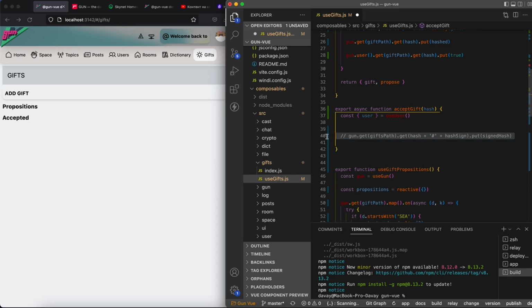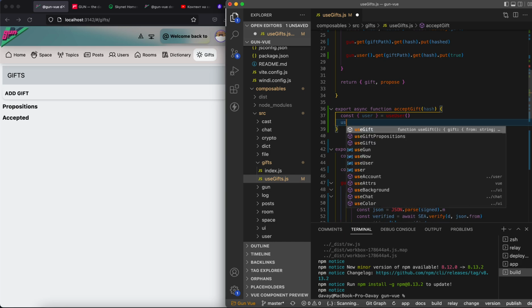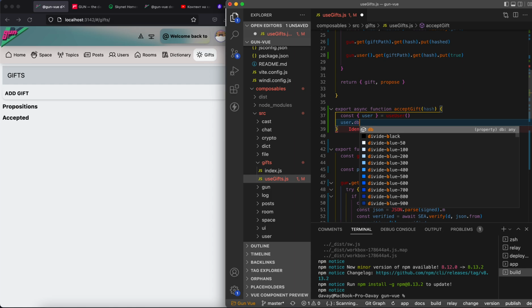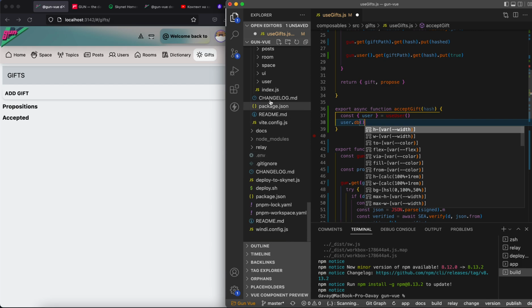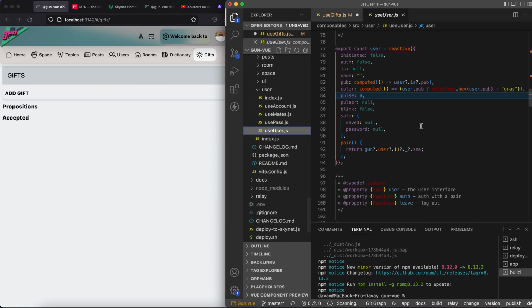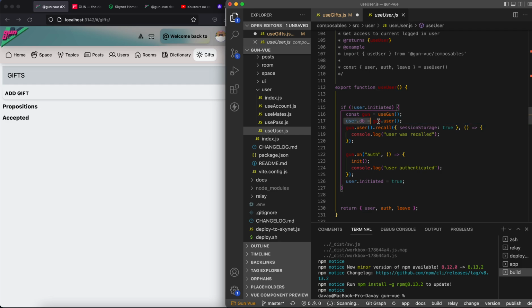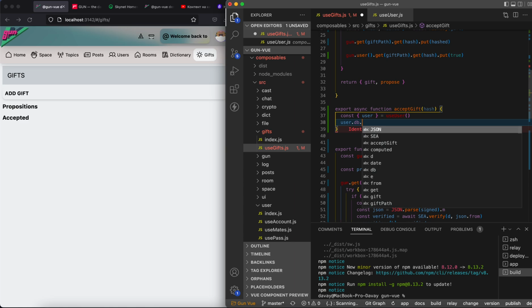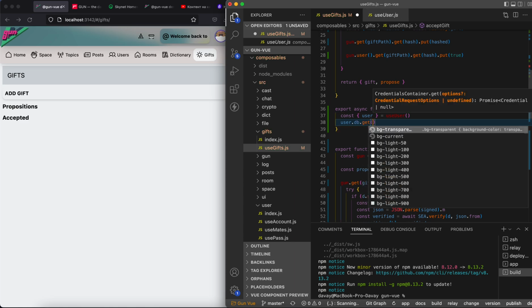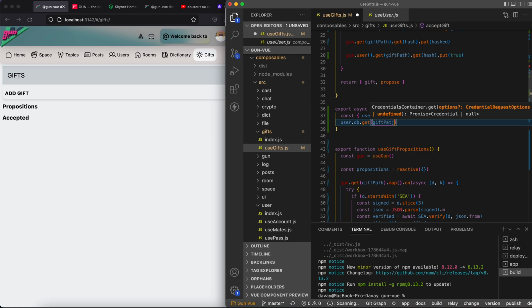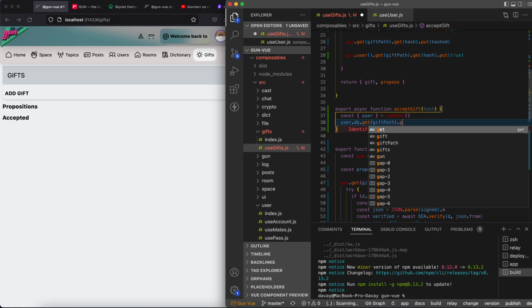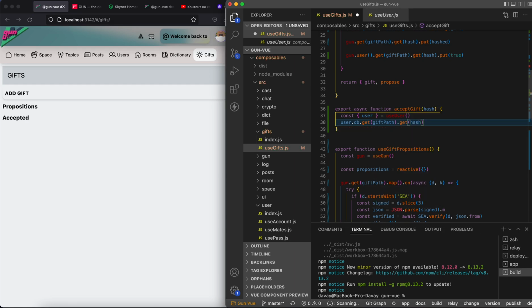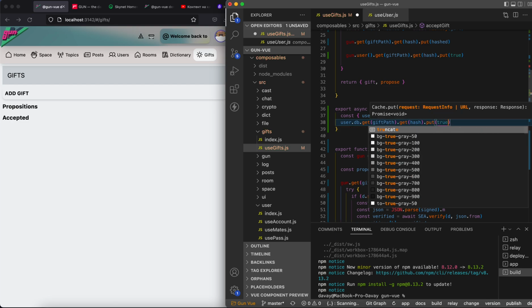so we have the user, and we will have the user, then it will be DB in the user database, as if I remember it well, use user pairs, so there should be, yes, user DB without function. So user DB will be set, we will get gift path, then we will get the hash, and then we will just put true. That's it.